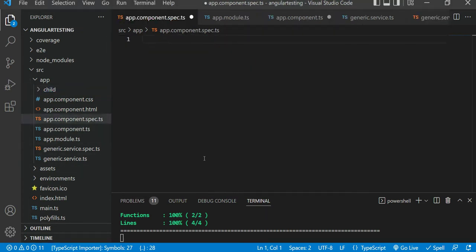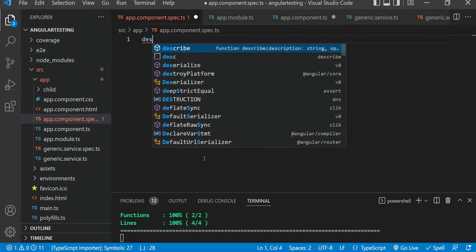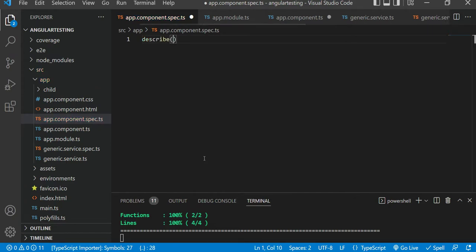So few things you have to understand for understanding Jasmine. In Jasmine there is one method which is describe. The describe method is basically for a test suite. Under the describe method there can be many unit test cases. It means, for suppose, for the app component or maybe a child component, or any component, you can write one describe, or maybe for the services you can write a describe.